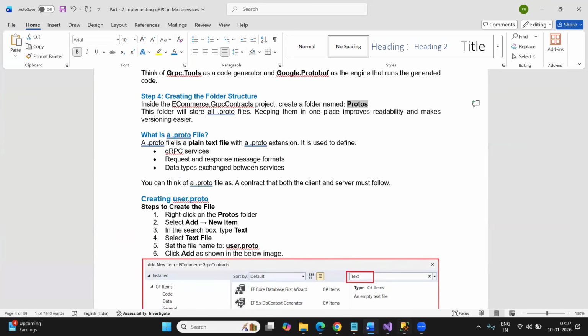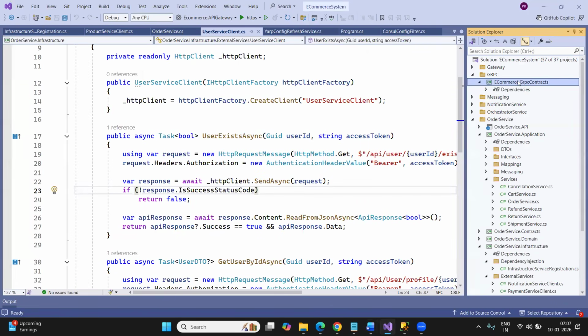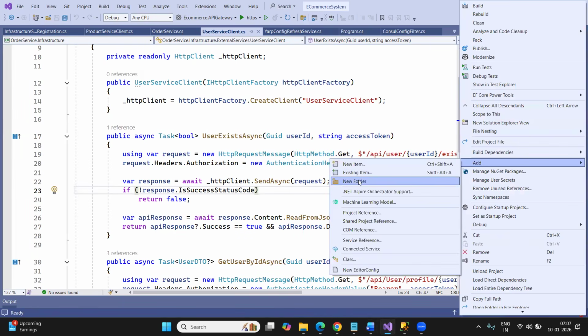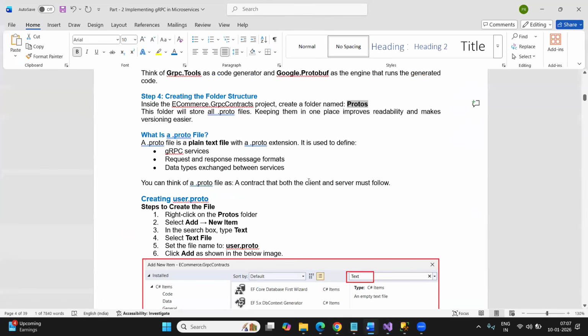First of all, create a folder called Protos. Basically, a proto file is nothing but a text file. There is no specific .proto file template available in Visual Studio, so we need to create a text file and provide the extension as proto. What is a proto file? A proto file is going to define the gRPC services. Whatever methods are available for remote service call, those methods we need to define within the file.